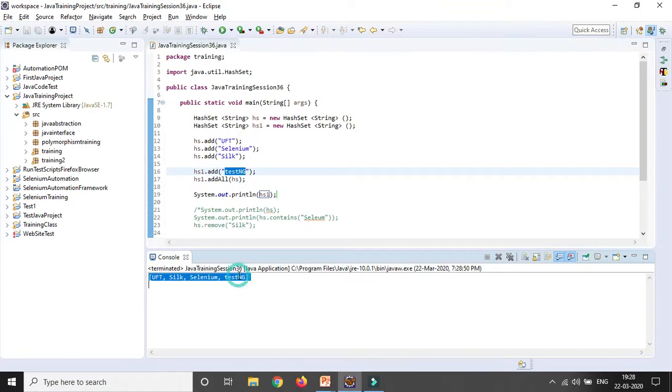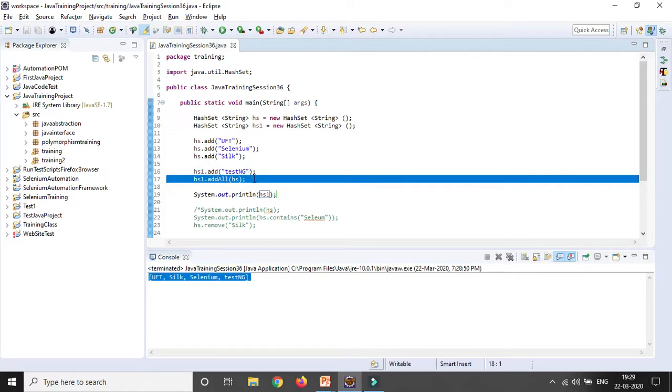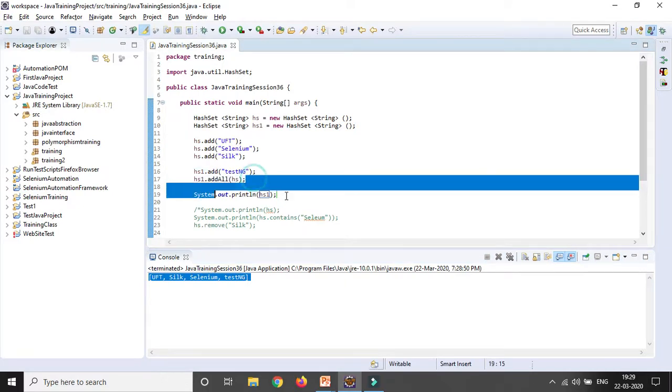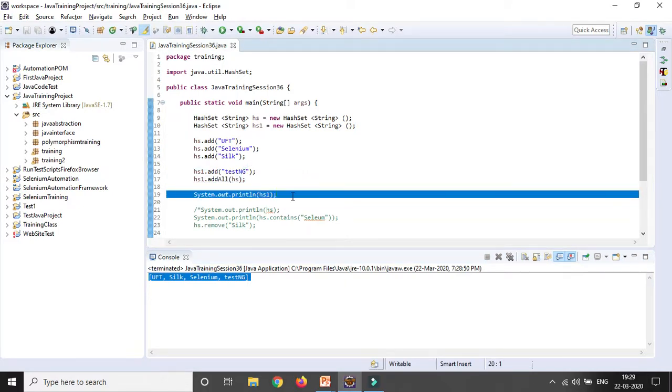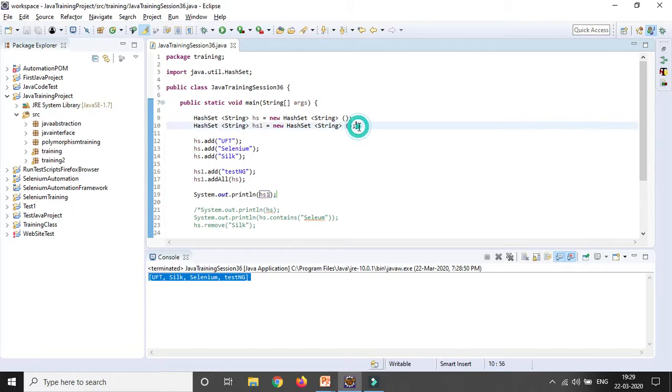That's why, in case there are multiple hash sets and you want to use particular elements in another hash set, there is no need to write them multiple times. Instead, you can simply use the addAll keyword, and then you can print it out.